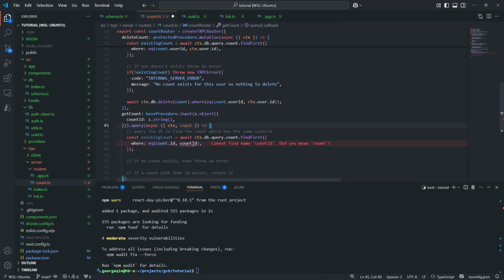Or you could remove that and do input dot count ID. Both are equivalent. One has an extra statement that you have to write. When inputs get a little bit wild, sometimes you might want to extract all of them, but it's up to you. Personal preference. Either one works. I'll just leave it this particular way.